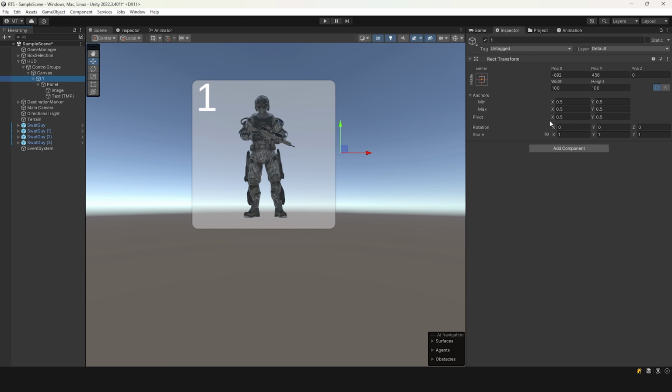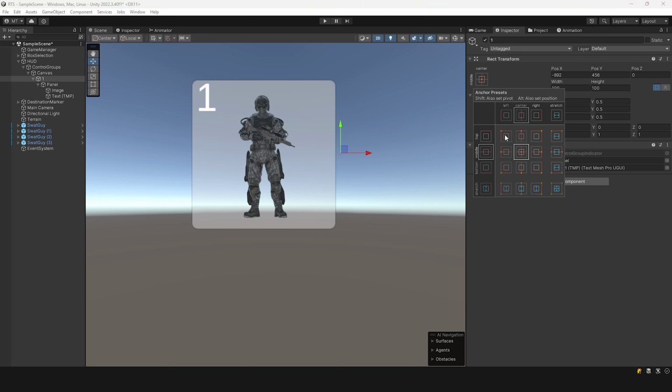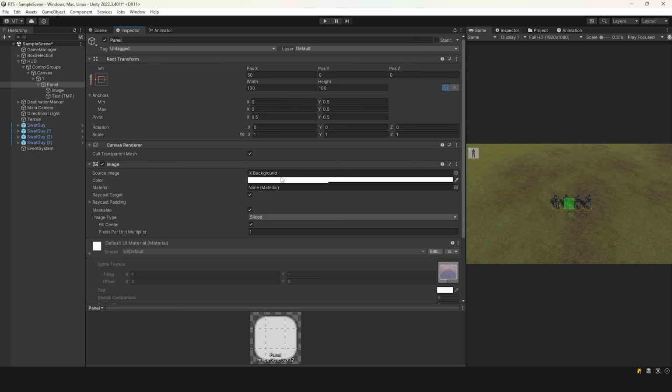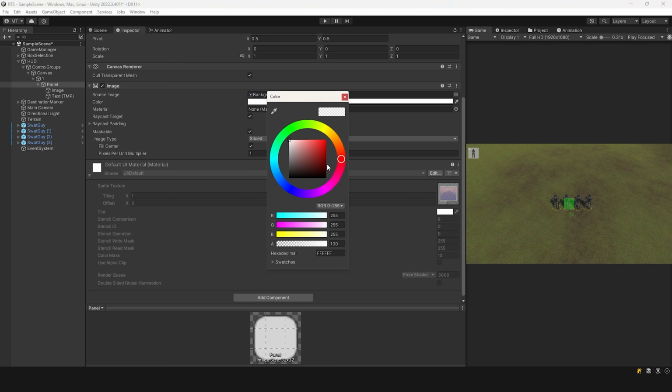We can click on 1, add component, and look for control group indicator. Then we can take the panel object and drop it there, and the text and drop it there. Let's also set the anchor to top left. Then let's open the game tab, click on inspector, and let's adjust the background color. Let's go with black and make it a little darker. Something like that.